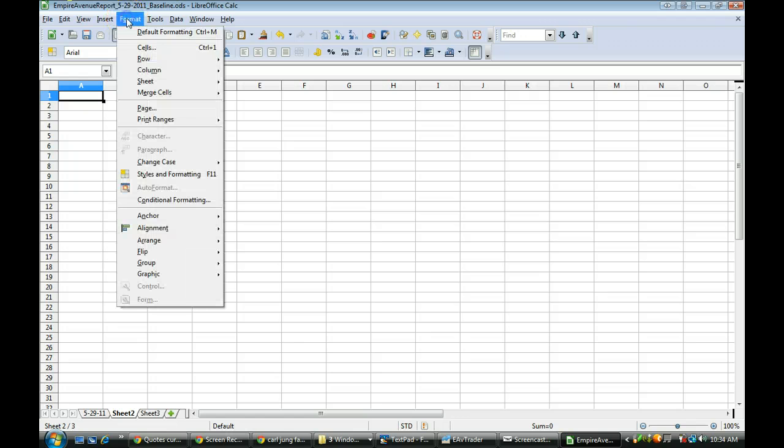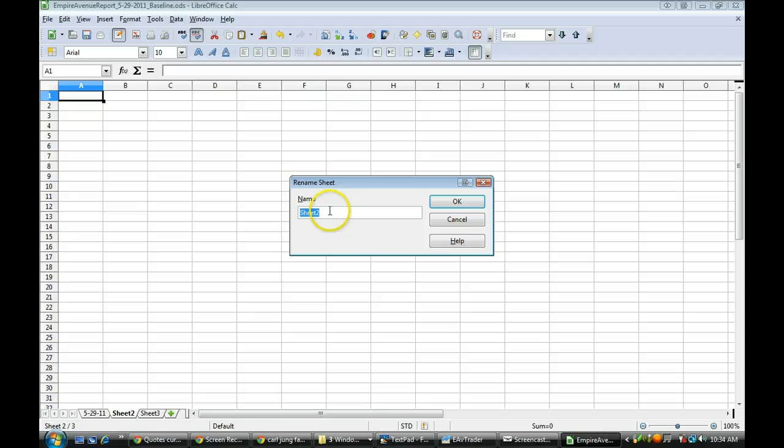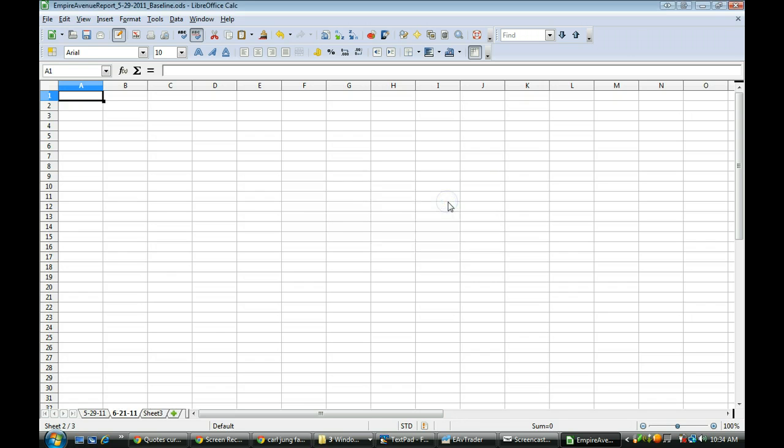I want to format the sheet by giving it a new name. I'm going to rename this sheet today's date, which is 6/21/11, and tell it OK. Now you'll notice we have two sheets down here. If I want to do the same thing tomorrow, I could create a sheet 6/22/11. I could do it weekly, however frequently you want, and maintain a complete file here. All you do to add another sheet is click the plus sign.